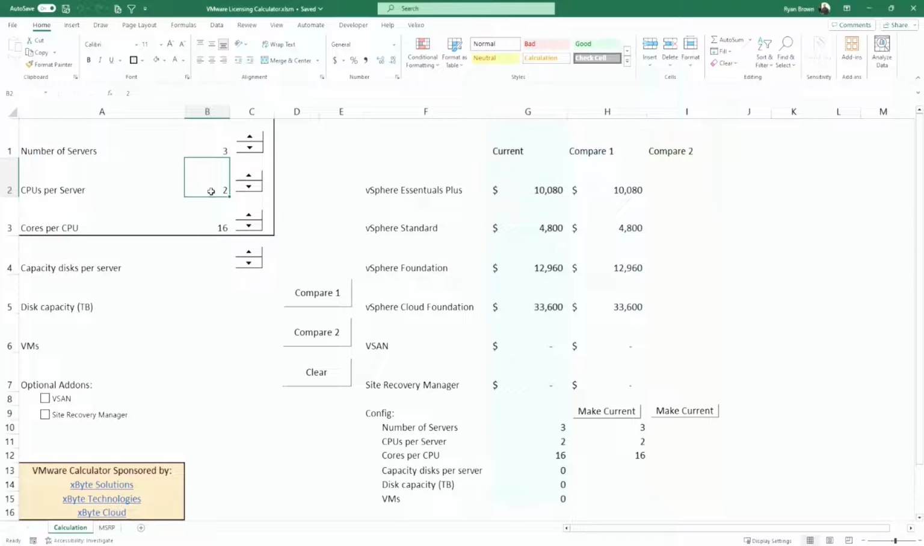Now I can play around with this, and I can either type in or use the little arrows. So if I wanted to do a 32 core in there, what does my pricing look like? I'm looking at this, and I can see, okay, here's what standard looks like compared to this pricing. And I can see how all that compares: here's my existing scenario versus this scenario.